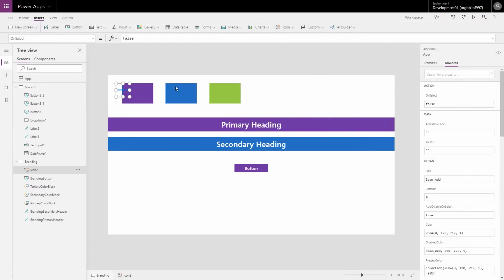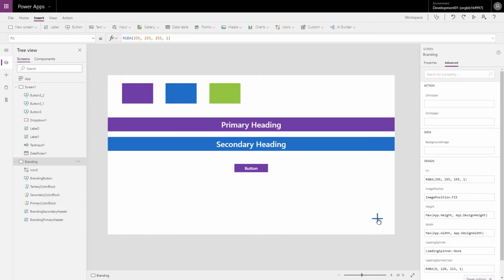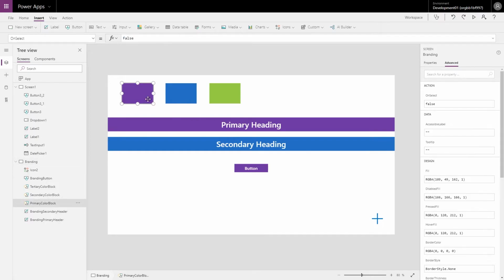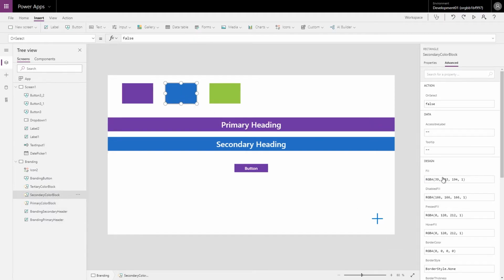I'm going to insert an icon and I'm going to add the same code to the on select, and then I'm just going to press it. So now I've set those variables. Now if I go to any of my objects, where before I've been choosing the fill for my object here, now I can simply access styles.primary color. And again here, styles.secondary color.